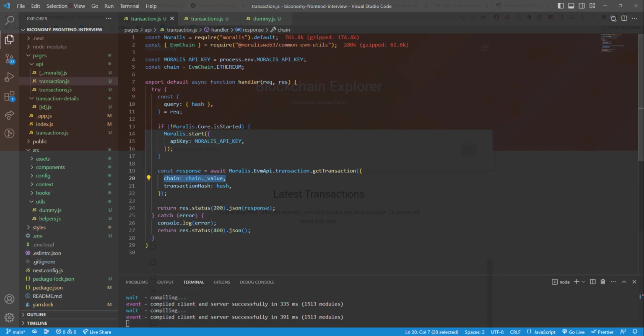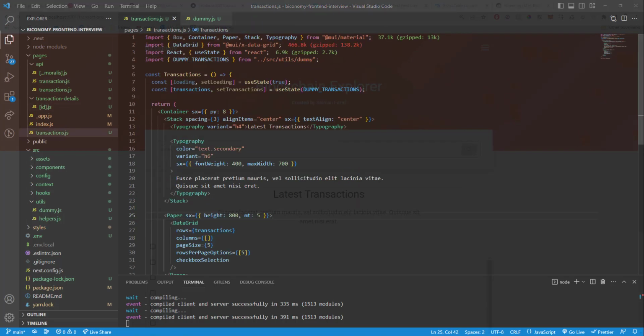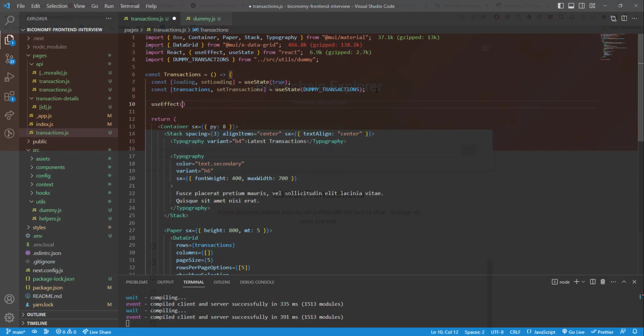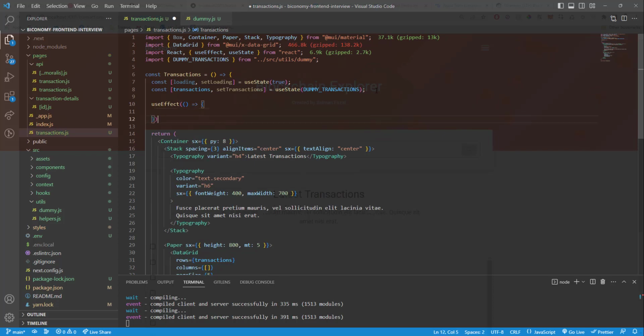Let's go back here and fetch them now. Actually, not back here, but back here. Let's fetch them now. All right, so let's do a use effect. So every time we run this page first, what we want to do is run a function every couple of seconds, maybe every 30 seconds.